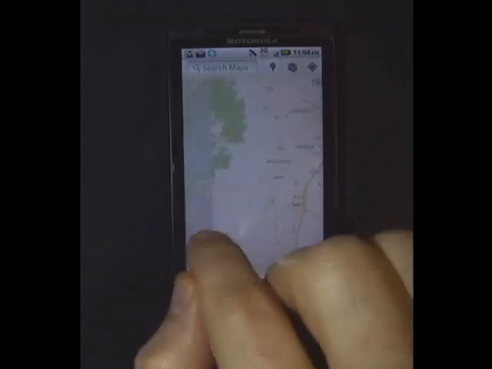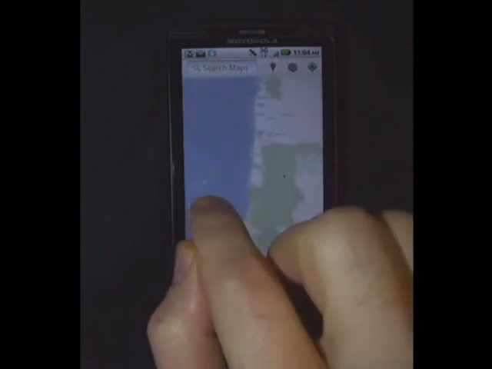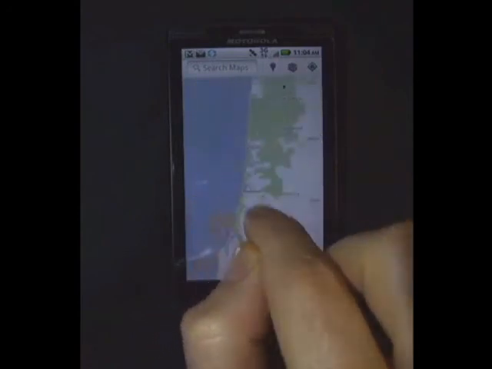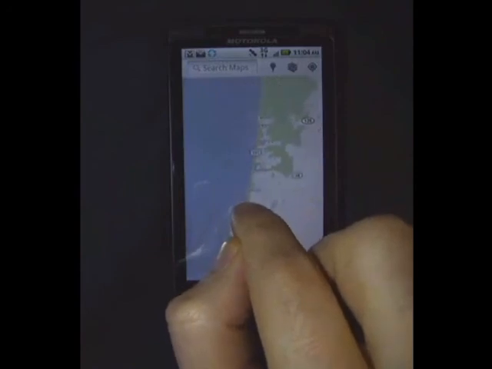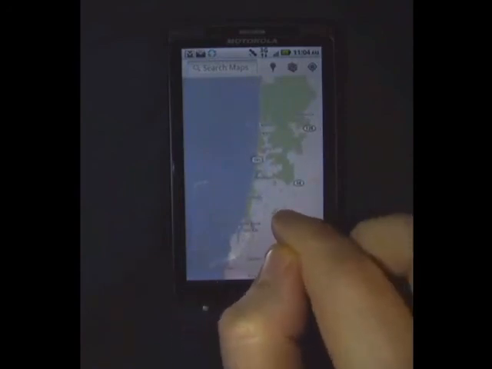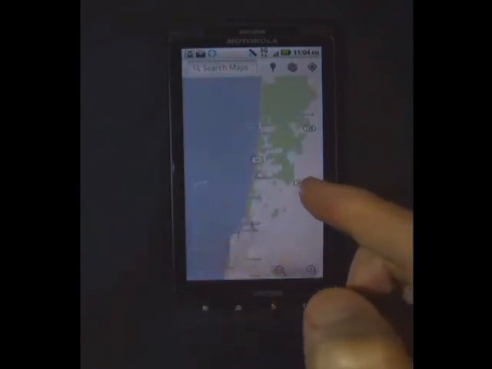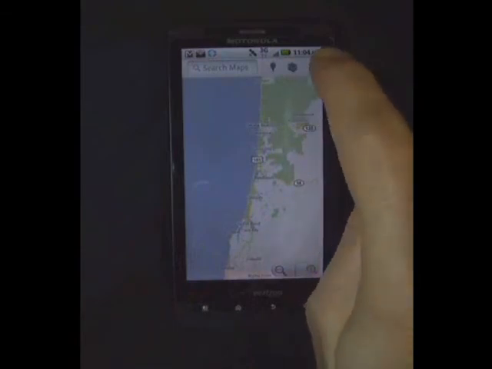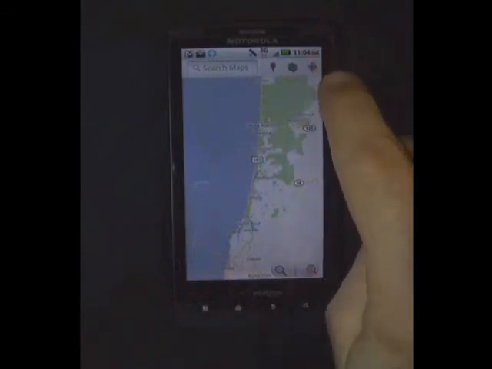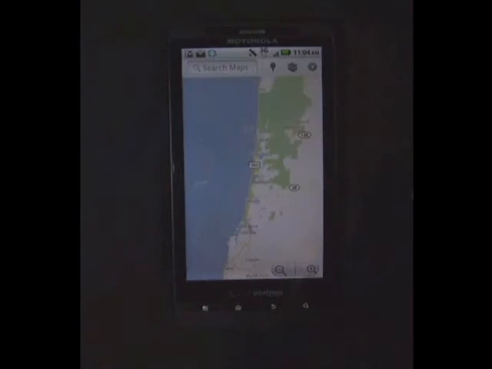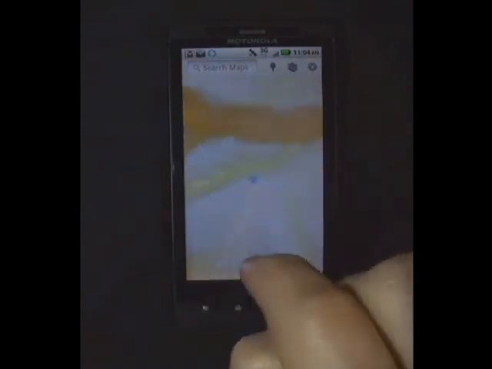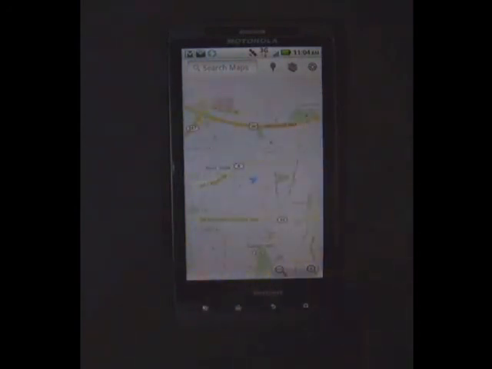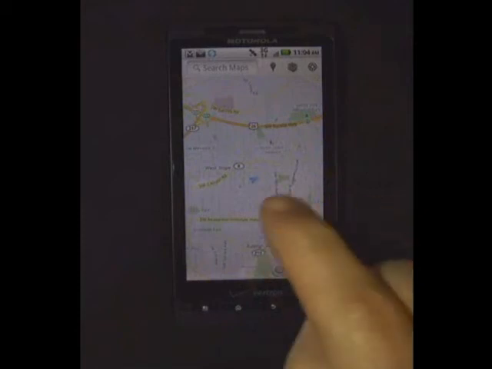So let's say we move all the way to the coast over here, and we're looking at businesses down here, or we're just looking for directions somewhere, but we want to go back to our position. At any point in this application, you can press this icon up here, which has your pinpointed position. Press that. It tracks all the way back to where you are. That's a very handy feature if you get lost in the maps.